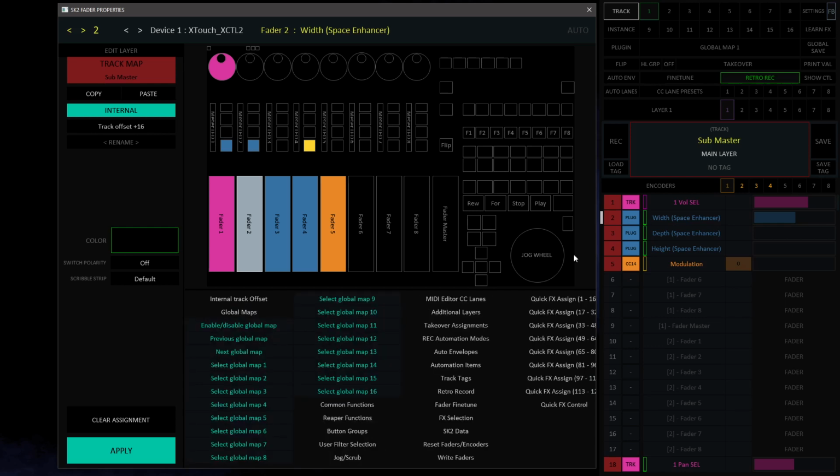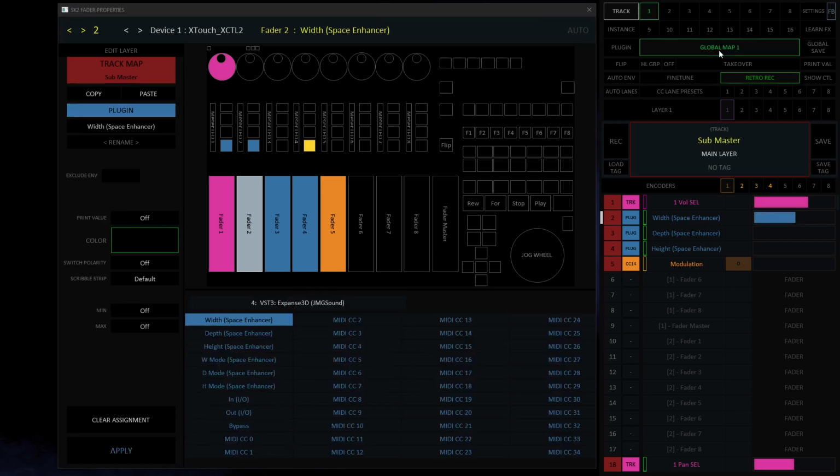Global maps, again, this is entirely related to the global maps section up here. So enable disable, which is the equivalent of pushing this button here.